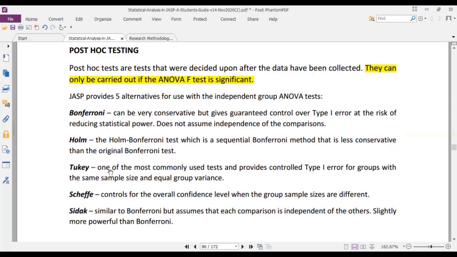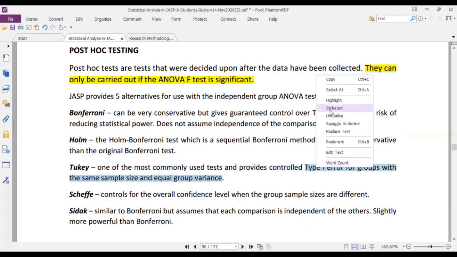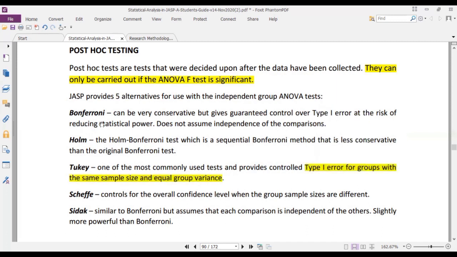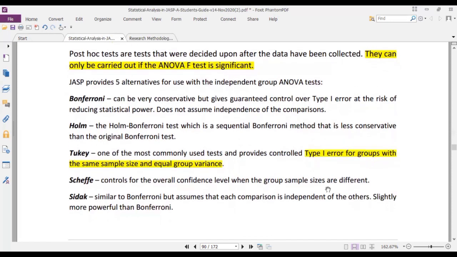Then we also have the Tukey. The Tukey is one of the most commonly used tests and provides controlled type 1 error for groups with the same sample size and equal group variance. So this is also very important when you want to choose between the Tukey and the Bonferroni. Now, we also have the Scheffé, which controls for overall confidence level when the group sample sizes are different. So this can also inform your choice of it.